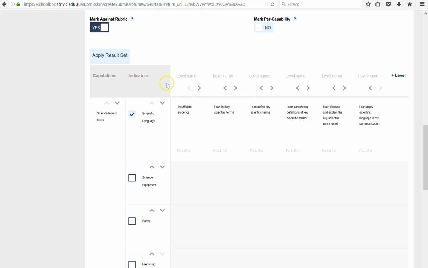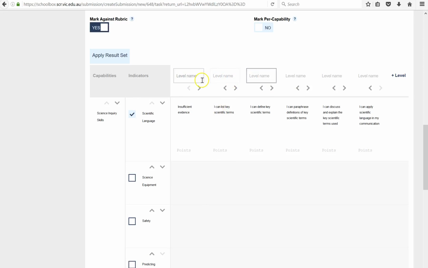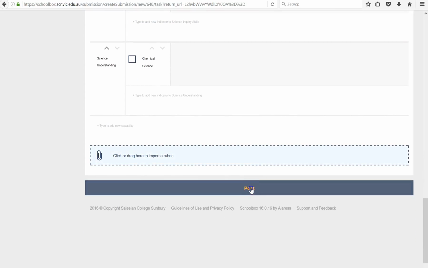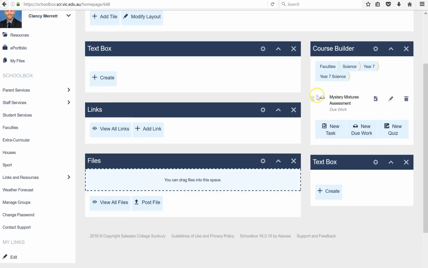The other thing that we haven't done today is given these levels a name, as well as the points that are associated with each. The level names are still to be determined as well, but these are likely to be things like 7, 7+, 8, 8+, and so forth, but that will be confirmed in the coming weeks. Click post once you're done, and this new task is now listed in the course builder.